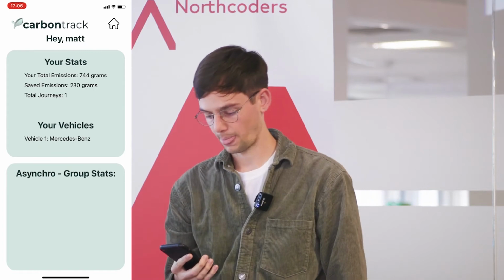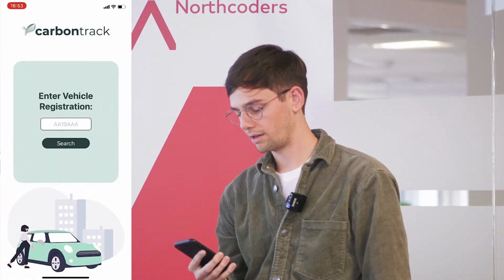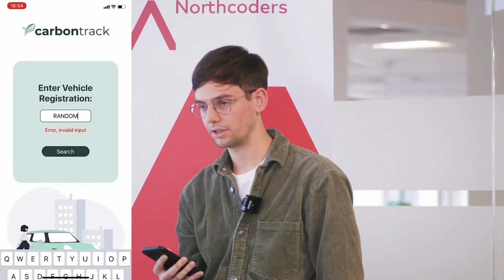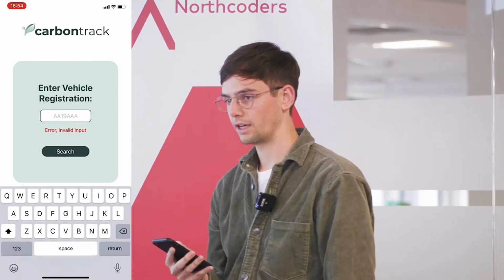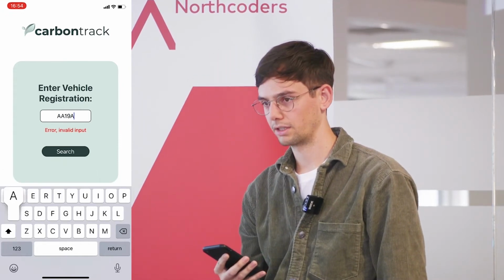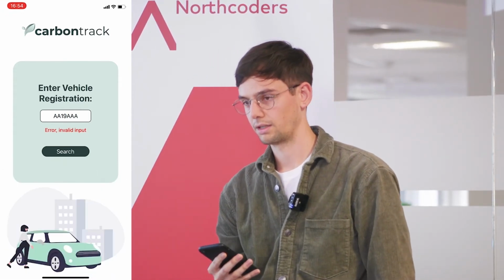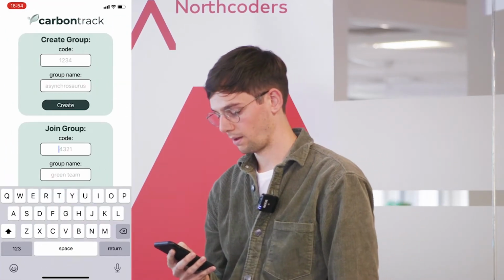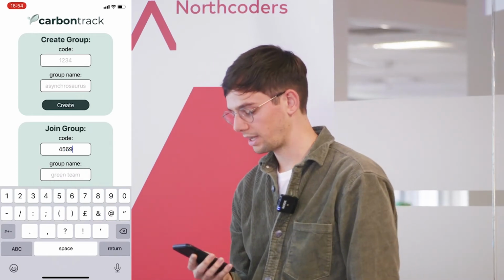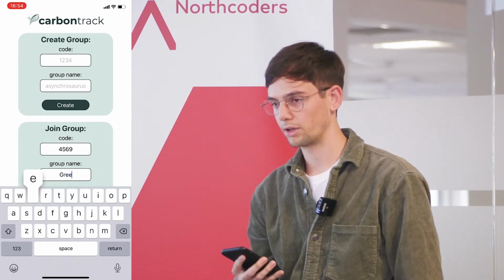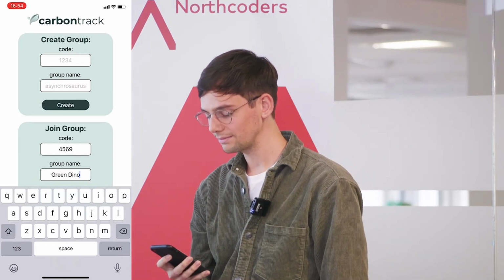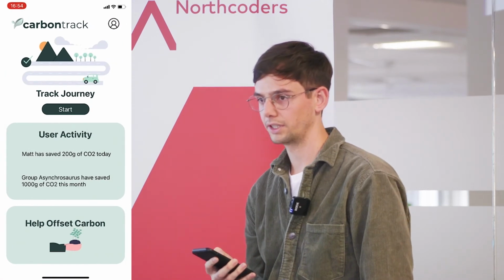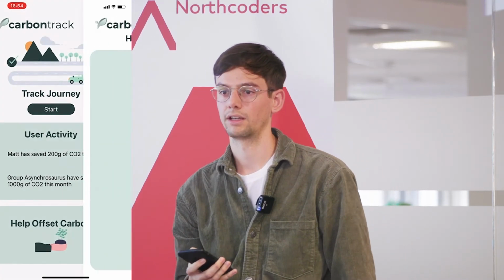So we'll go back to the start. Here again, at the vehicle registration page, we have some simple error handling to prompt the user of an invalid input. So if we re-put in an invalid reg, our vehicle information will come back up and we can click add. Now to join a group, simply enter a code and the group name. So here we'll join Green Dyno. And once we've done this, we'll get to the home page and navigate through to the profile, and we'll then see our group stats rendering.